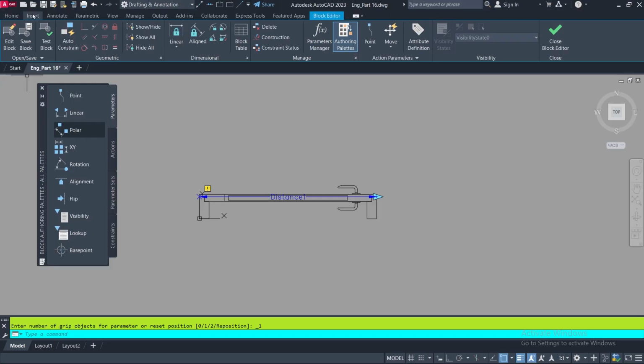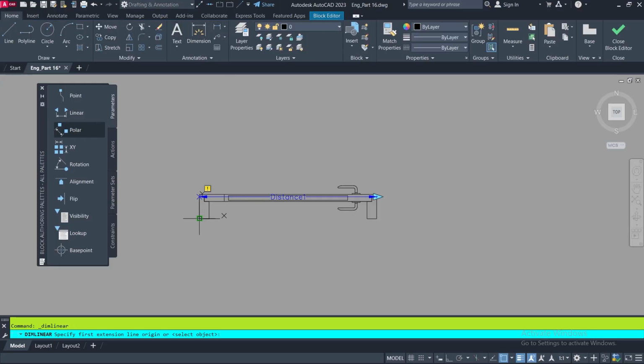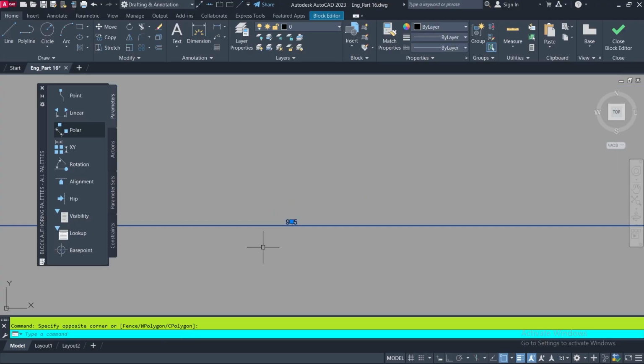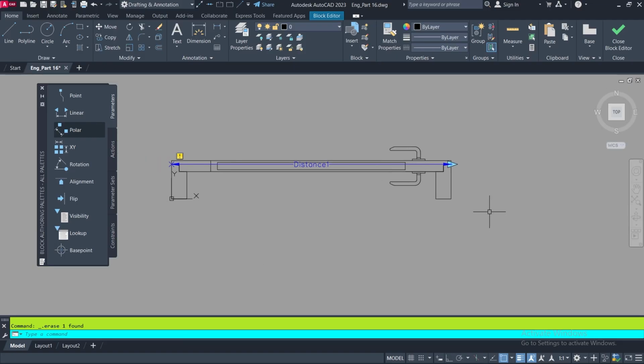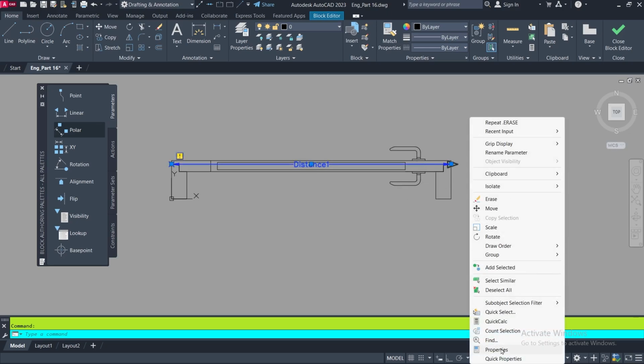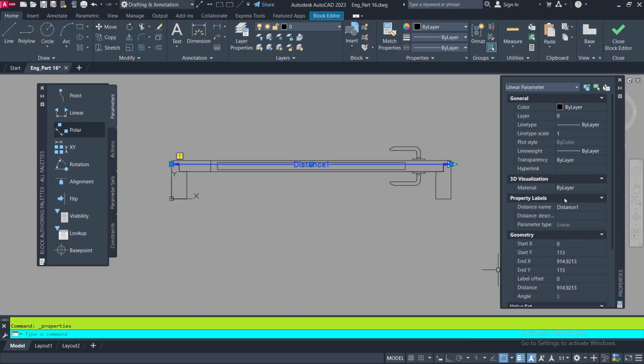Now let us check the width of the door, what I have given. Clicking here and clicking here. So you see it is 915 millimeter, that means 3 feet. So I can use this door in different sizes. I can make its width 2 feet to 4 feet. So I will apply properties to this parameter. Click, right click, properties. Here I am giving the name width. So the parameter label name is width.